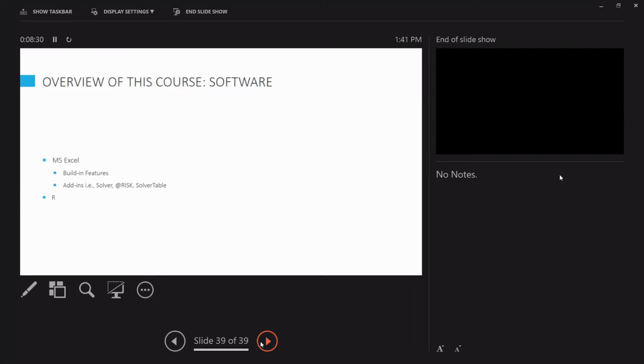If it's something that you have to buy, I will not teach you because it's not important if you have to buy it for study. But actually for Solver, you don't have to buy it, so you can use it anyway. But others like @Risk and SolverTable, maybe you have to buy.